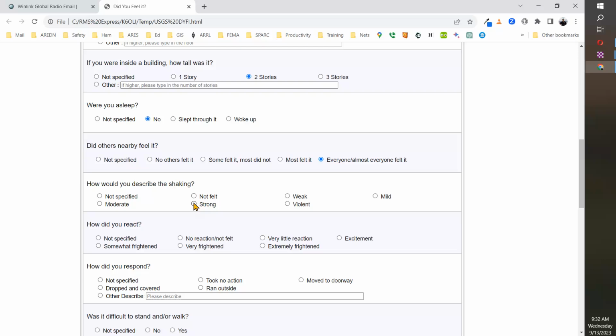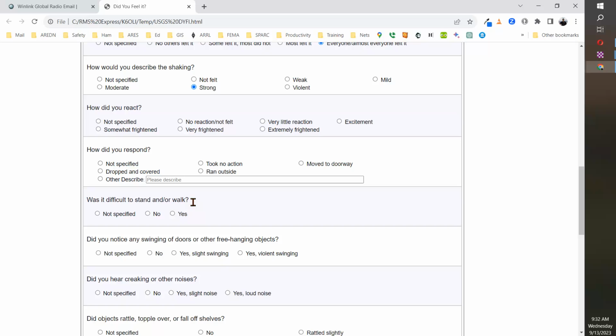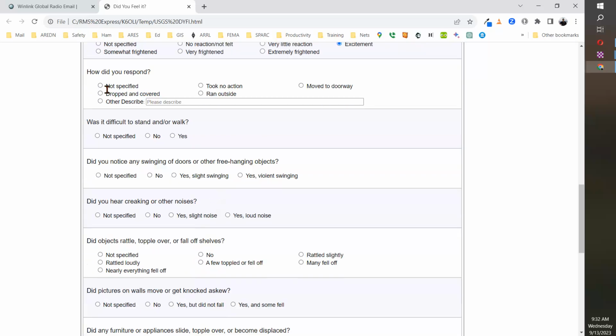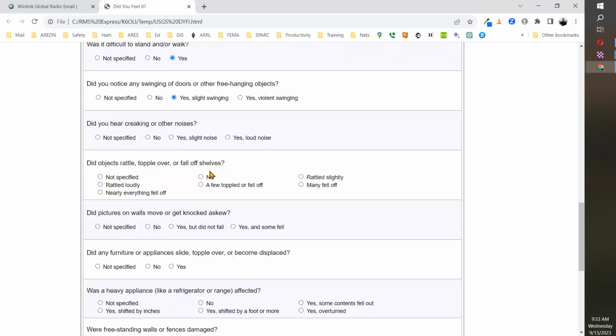How would you describe the shaking? Go with strong, make it a strong exercise, right? How did you react? Let's say we were excited. You respond, we dropped, we covered, and we held on. That's the standard response in earthquake country in the US. Drop, cover, hold on. Was it difficult to stand or walk? In our case, let's say yes. Did you notice any swinging of free-hanging objects? Yes, slight swinging. Did you hear creaking and other noises? Yes, slight noises.